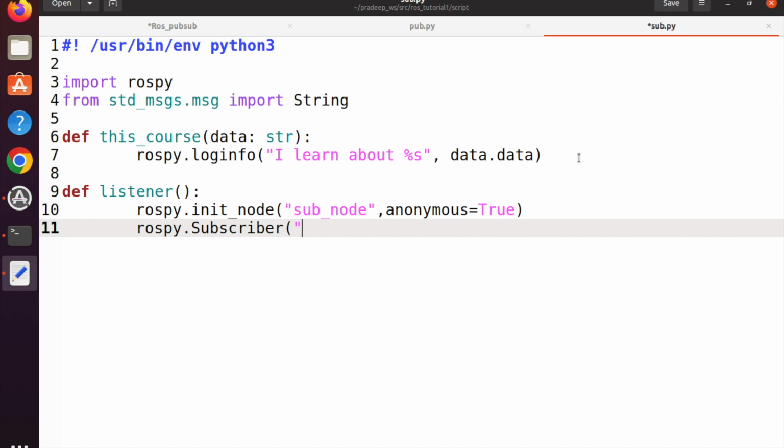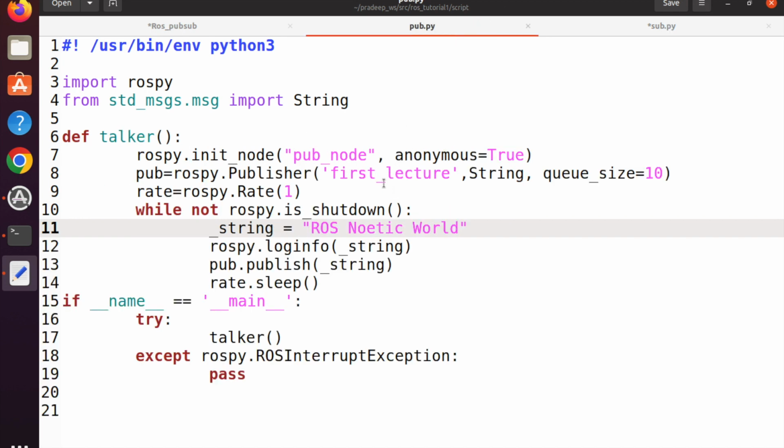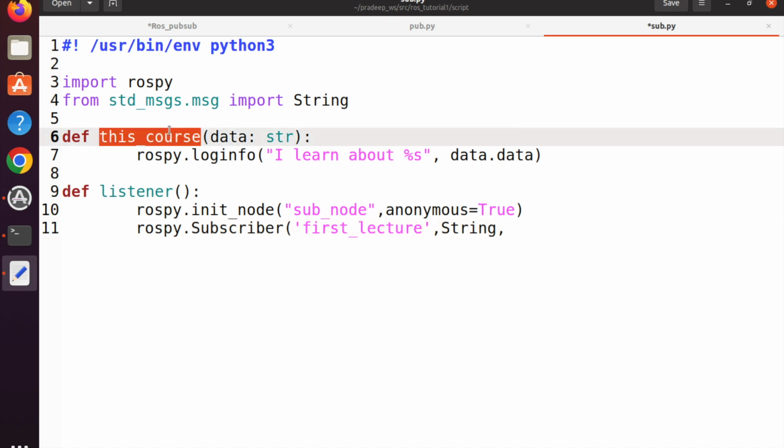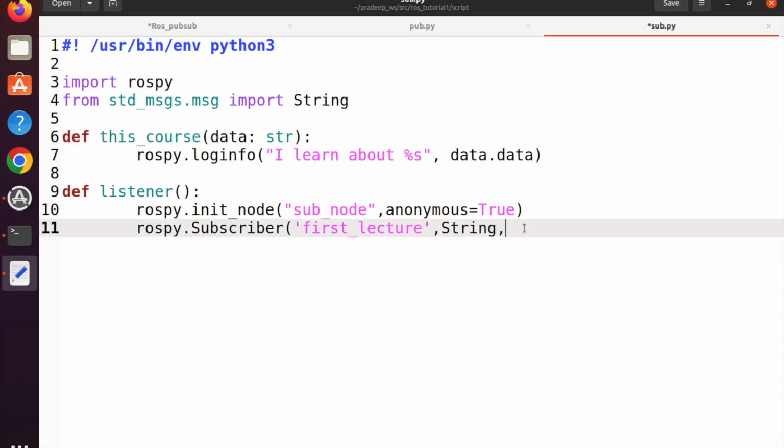The same topic we have to use here as well. So don't give a different topic here. Regarding single quote and double quote, you can alternatively use either, no issues in that. Again String, and then we have to call this callback function here, because the callback says I learn about percentage.